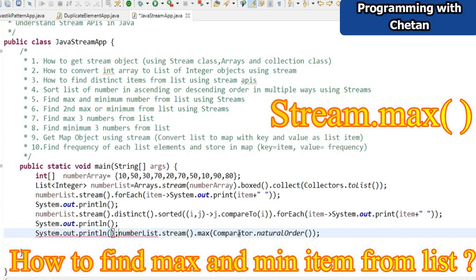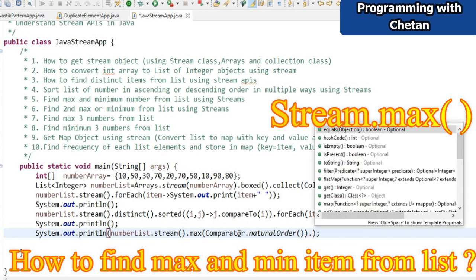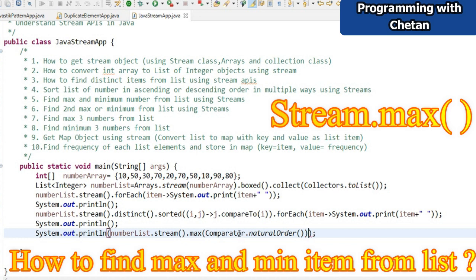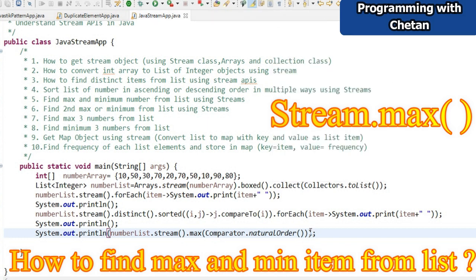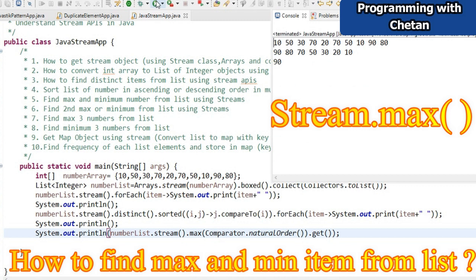Let me quickly print it. I am directly printing it, but it will return an Optional object. Let me first show you that. Let me run it. So here you can see that we are getting our output, but it is an Optional object. So from this Optional object, let me get the particular object. So yes, here you can see that this is our list, and from this list we are finding the maximum item.